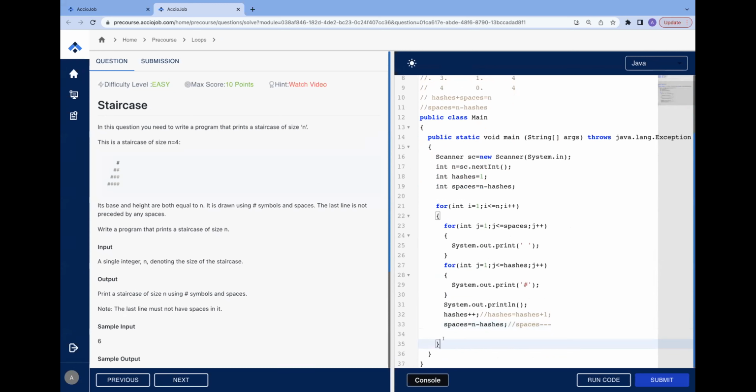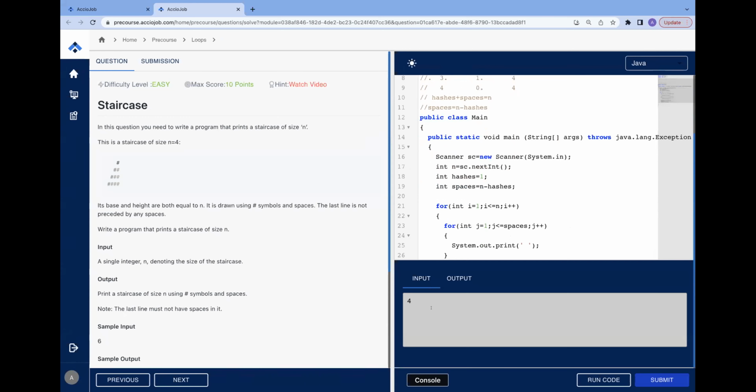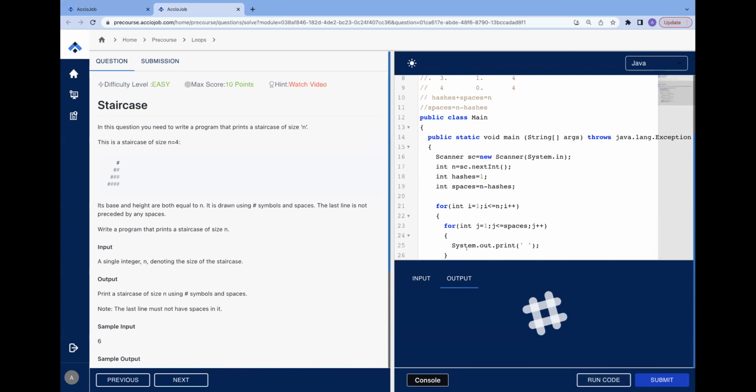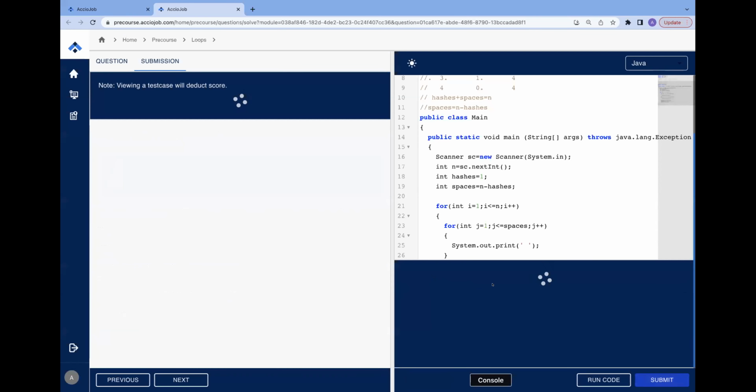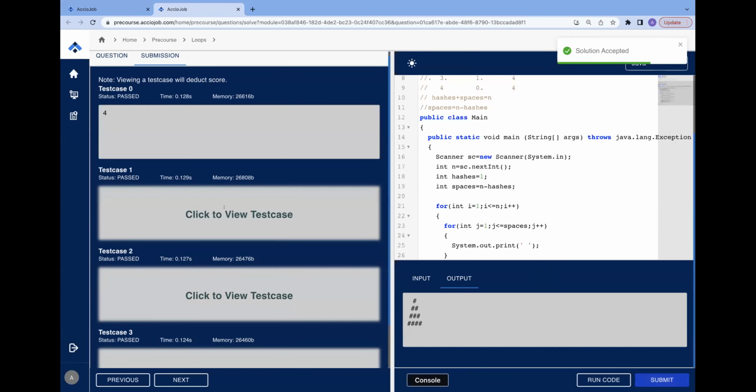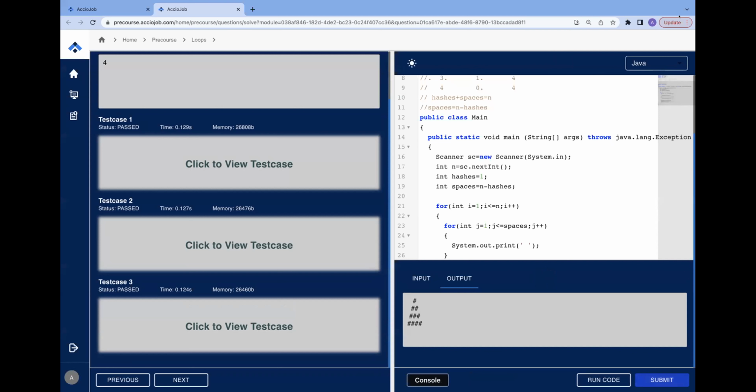Okay. And let's run this code now. Let's run it for 4. Yeah, these are not properly aligned. It's passed. Now, any doubts?